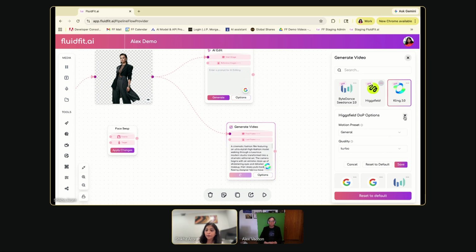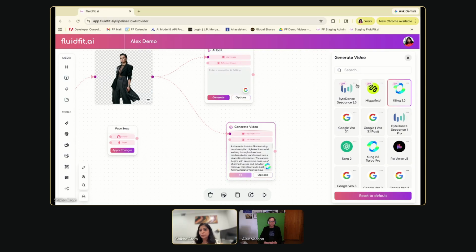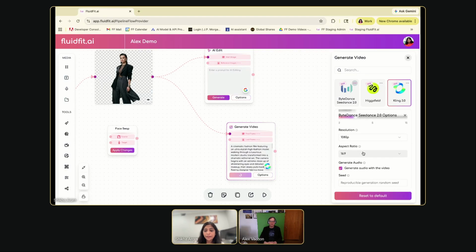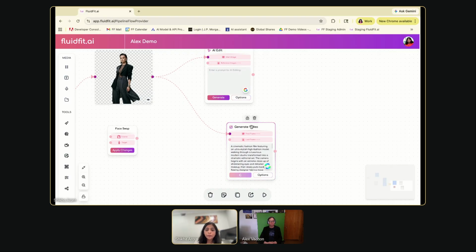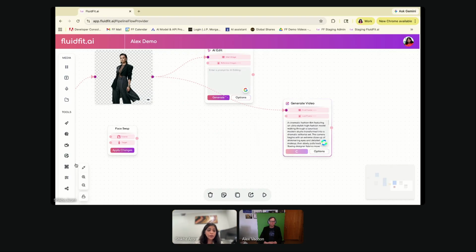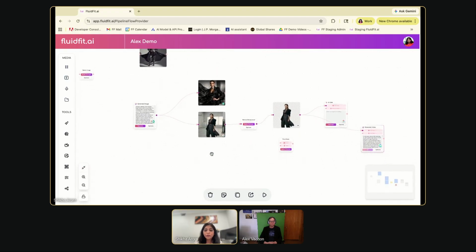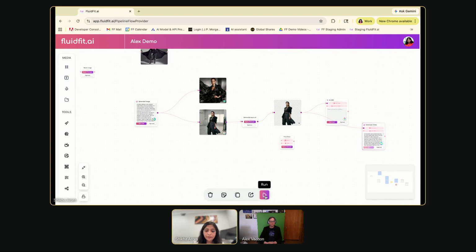And for any AI model, you could control the options on the FluidFit platform by going to these three dots. You could control the duration, the resolution, the aspect ratio of the generation. So you have deeper control over what you would want to generate. Once you have your flow provisioned here, you have the option to run this entire flow by using this run flow at the bottom.